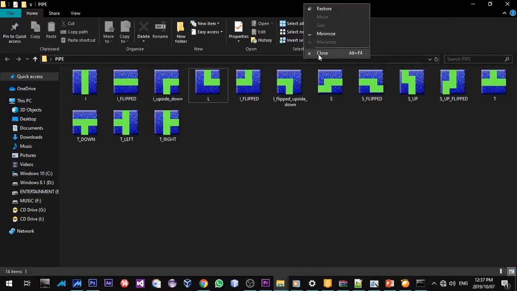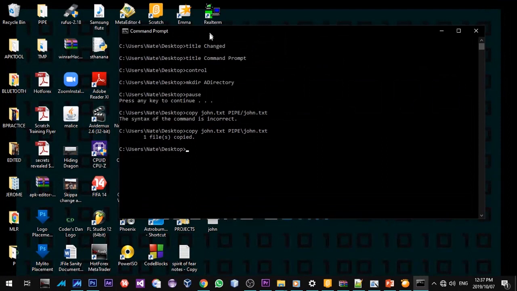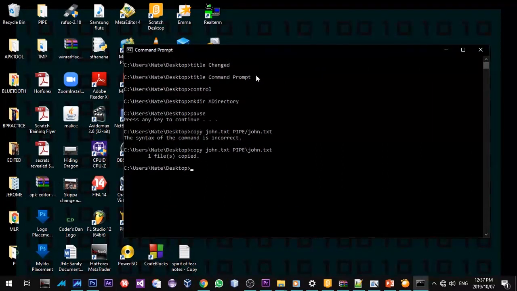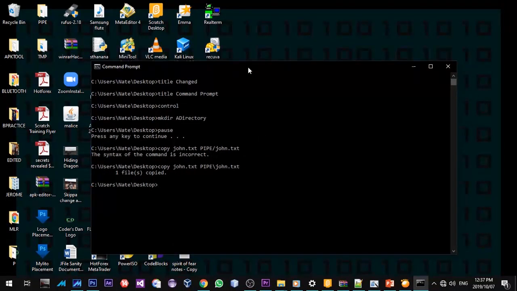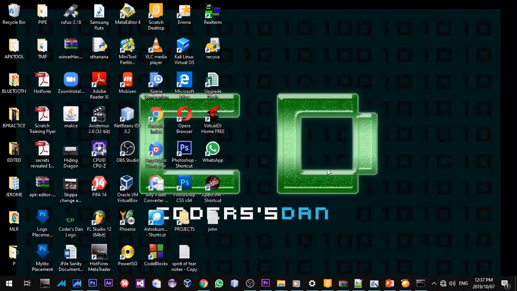Okay, now let's say you want to run those commands that I've just taught you. You want to run them sequentially. You want the computer, instead of you having to constantly type again and again, to run them automatically. So the way you would do that is, first you open a text editor.